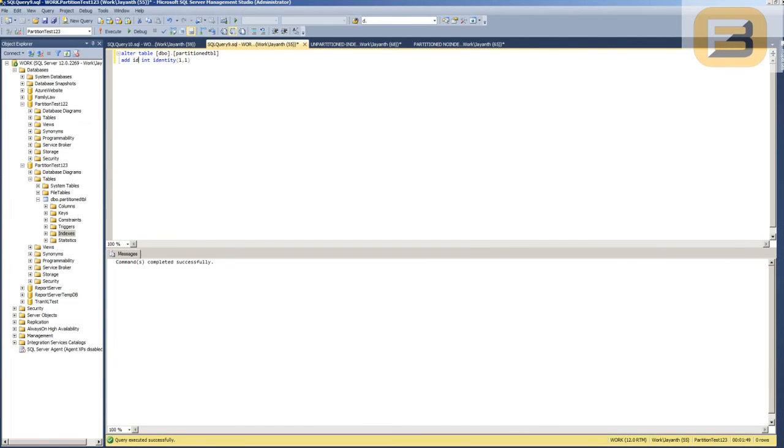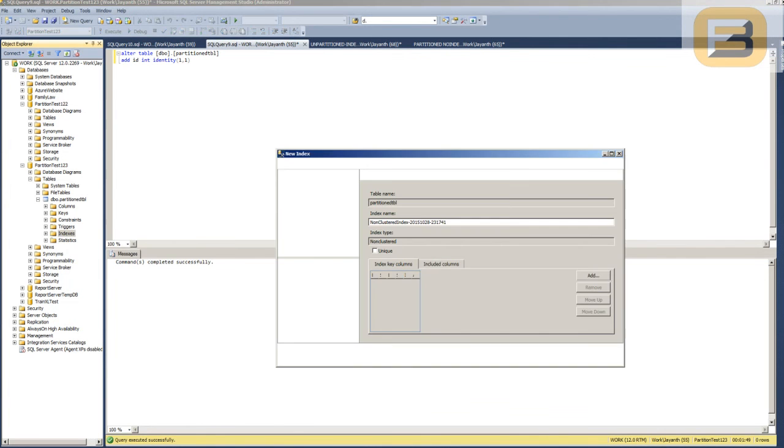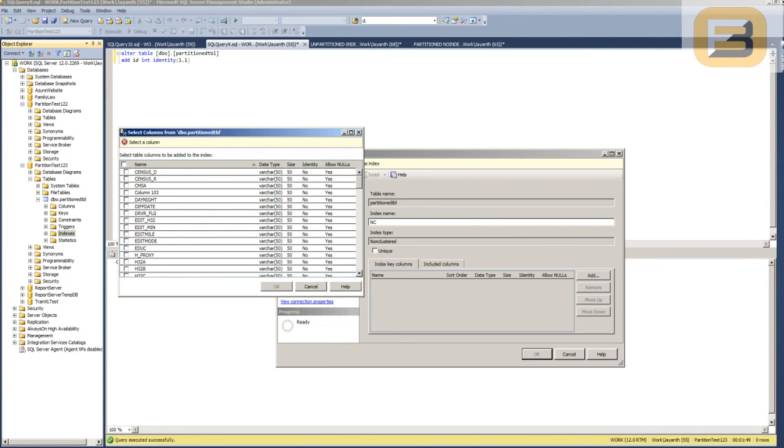Now the reason I'm going to do the non-clustered index on the ID column is because if I use a clustered index, that is going to do the same thing. It's going to rearrange the data, and I don't want to do that at the moment. So for this purpose, I'm just saying non-clustered index on the ID column, because that is what we did for the other table as well. So non-clustered index, and click add, and we've got ID somewhere.